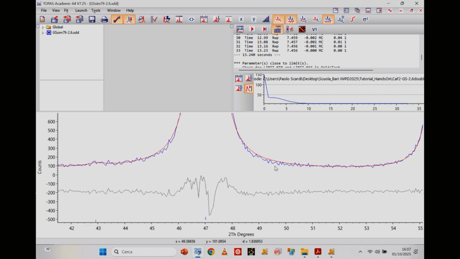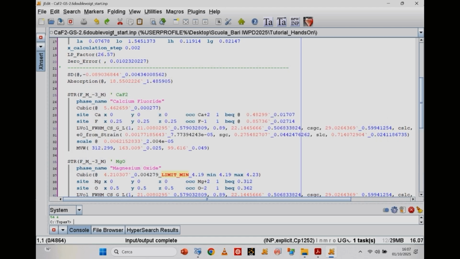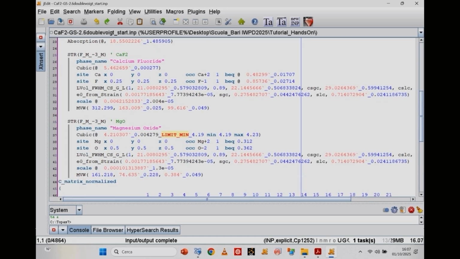Okay, so now this is the best that the double Voigt model could make, and this should be data you have already seen in the slides. So you see, LVol is this number here. If you're far, you can't read it, it's 21. And then there is e0 from strain, which is 0.0017, a reasonable strain. And if you use Stefan's instruction, we already know you will do something better, but still the size value will not be very, very good. Okay?